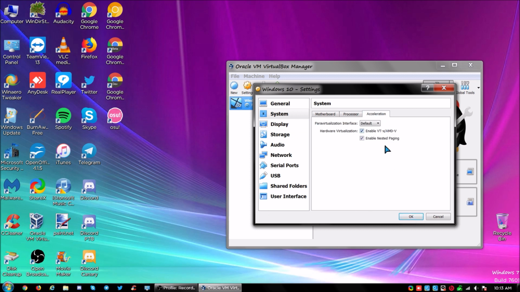You want to keep these on. This virtualization, by the way, is a setting in your BIOS called virtualization, which you can't even make a VM unless you enable in your BIOS, but mine's already enabled, so that's why I'm able to do it.